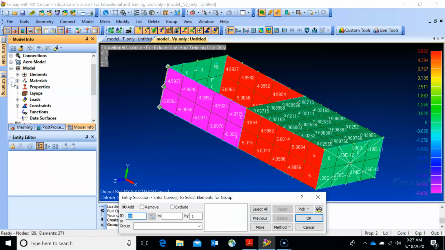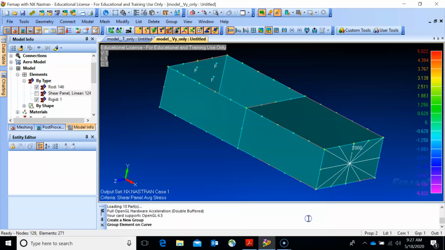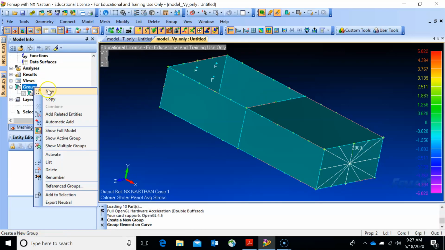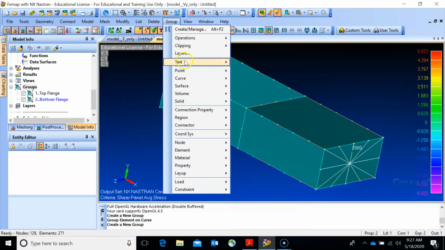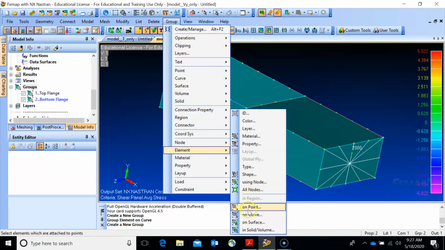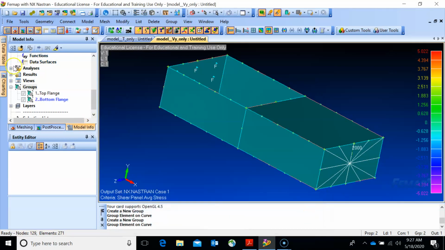I think I'm okay. See if I can do something before I do that. Let me eliminate this one. So now I'm going to take only this one. Okay. So on that curve, that would be the top. Hopefully that would work. Now group, new, bottom flange. Okay, and let's say group elements on curve. Let me select this one and this one. Okay, let me now.